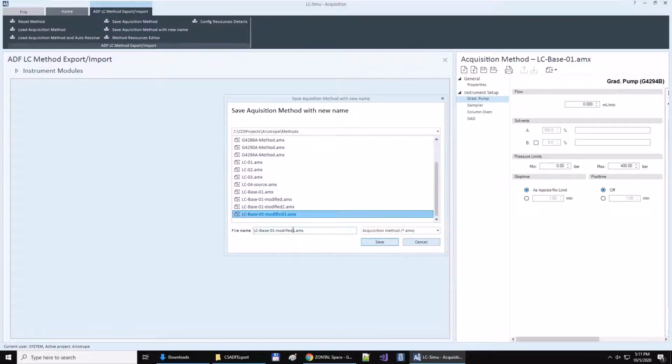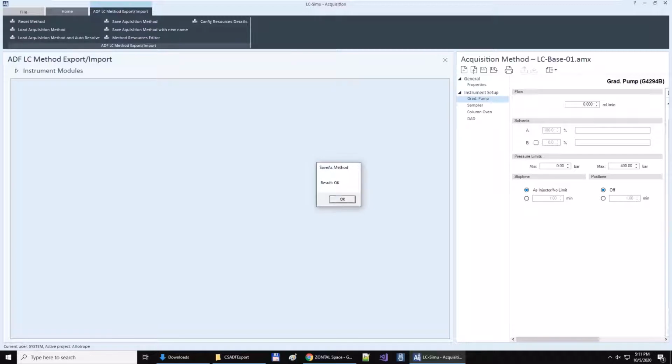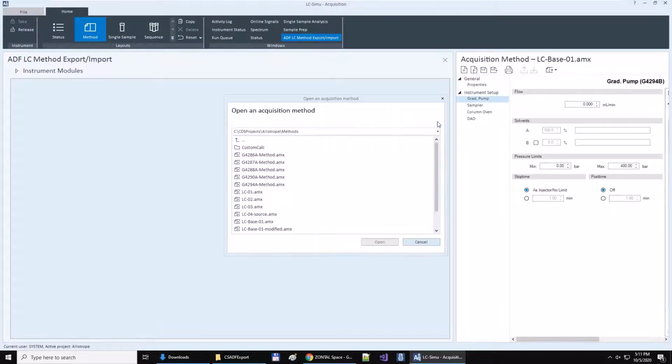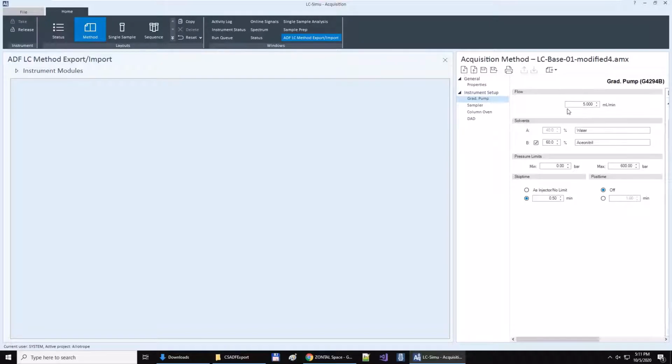So I have selected here already one, but I will change the name. Let's use modified 4, save that. It's okay. So again, this is more a UI that is still work in progress, that will improve further for better usability. But here the modified method I have just imported is loaded, and you can see then the same settings I have exported before.